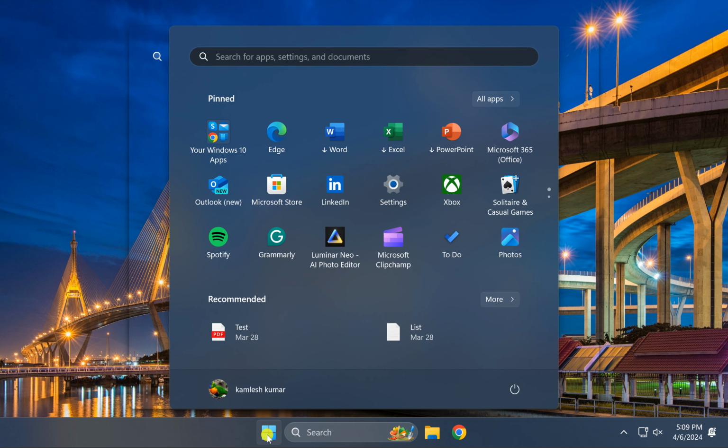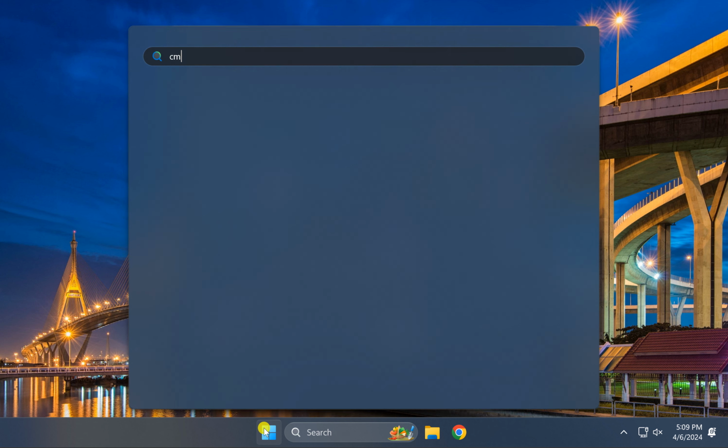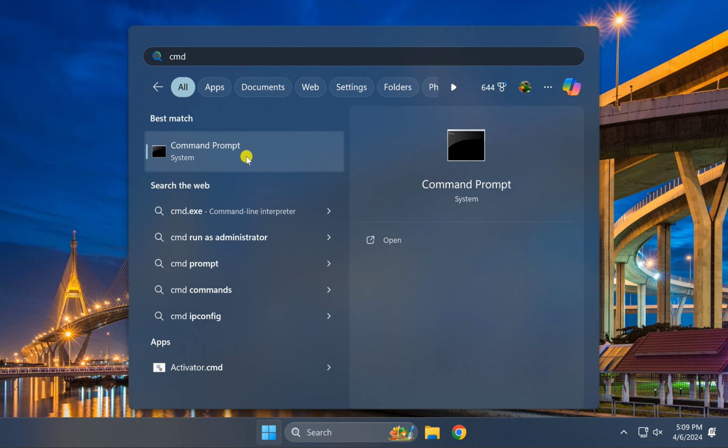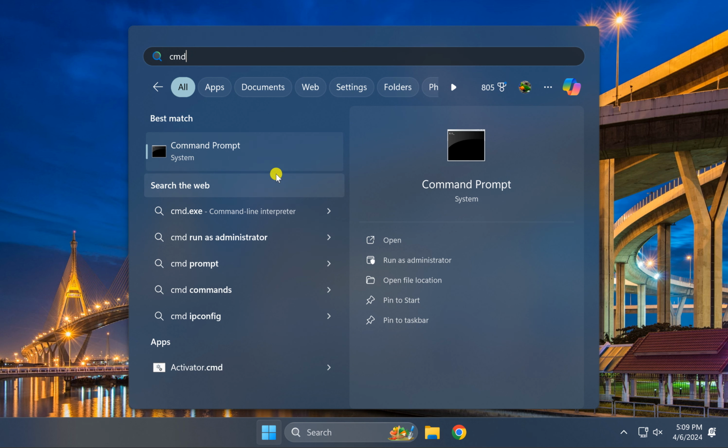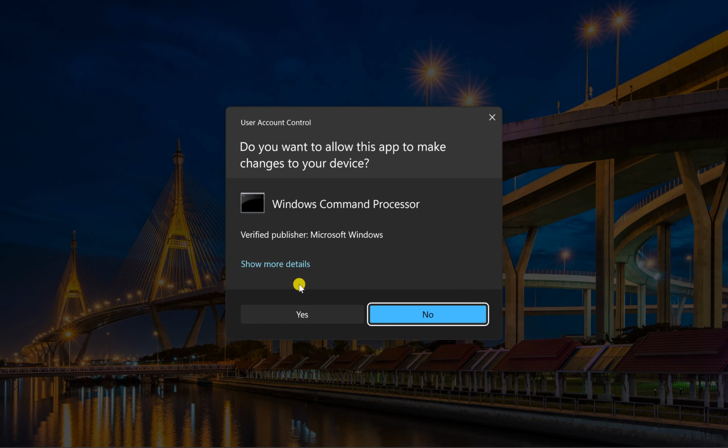For this, first click on the start button and then type here CMD. In the search results, right click on the command prompt and select here run as administrator option. In case Windows prompts, click on this one yes button.